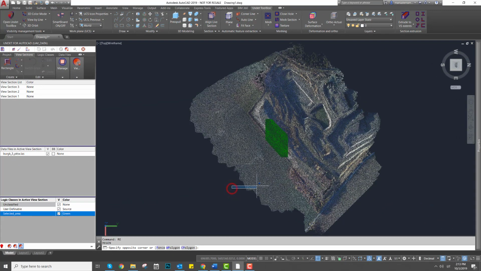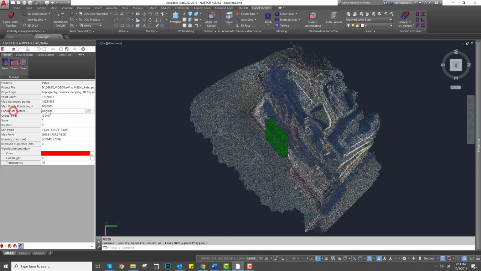If you are working with a state coordinate system, we recommend shifting your project to a 0 coordinates start point. It can be done easily by selecting the Project tab in Undet Toolbox and changing the coordinate system to optimized for 3D modeling.